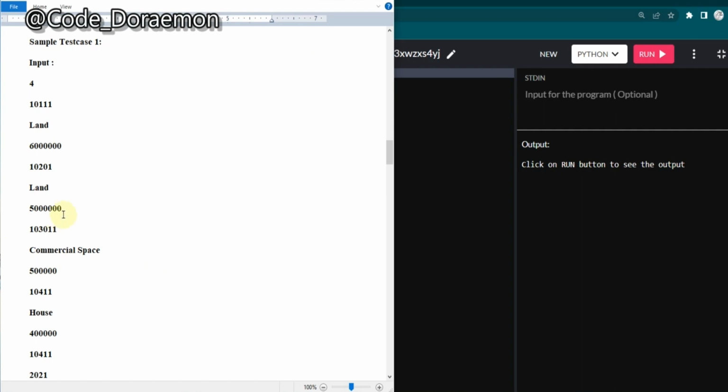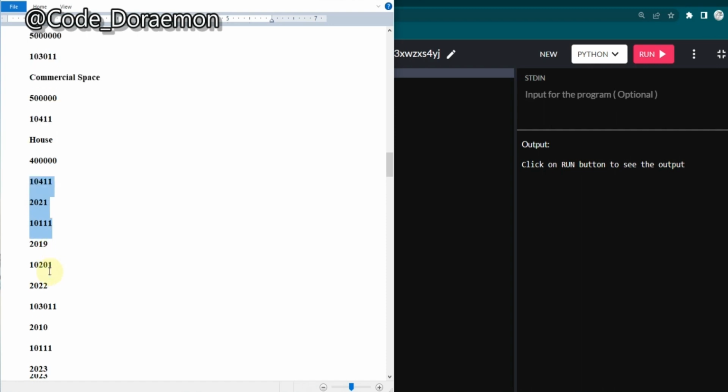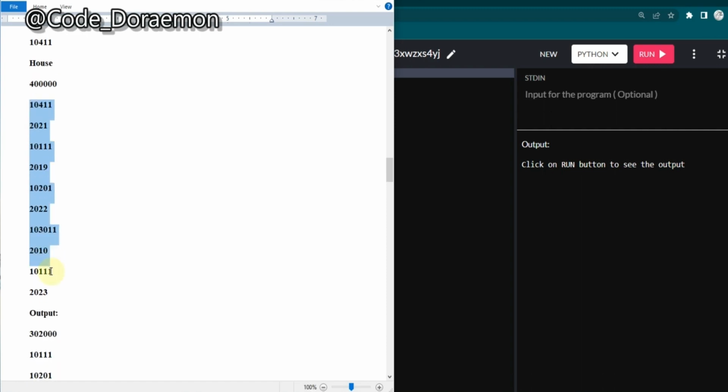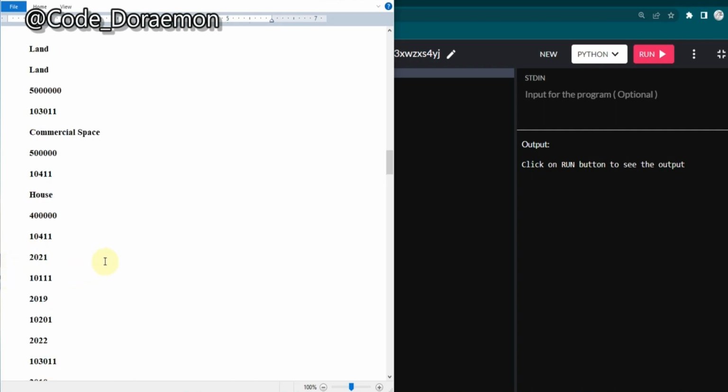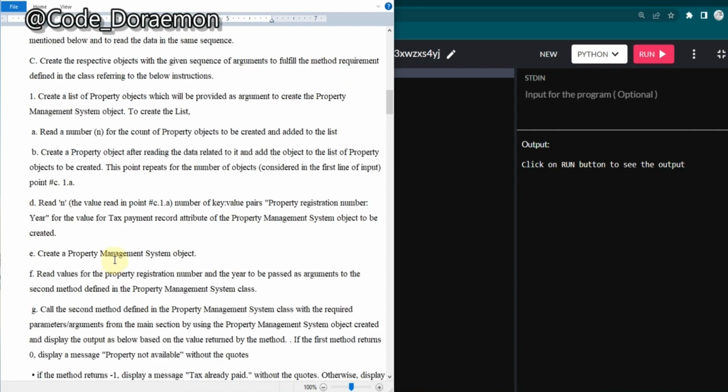So here they will give us the property ID, property type and the price, and we have four such object structures like this. They will give us the dictionary also, which will have the property ID and the year in which the tax was paid, and they will give us a registration number. We have to find this registration number, and for this scenario they have given multiple case conditions, which is over here.